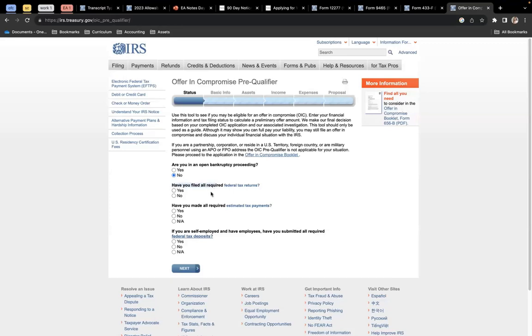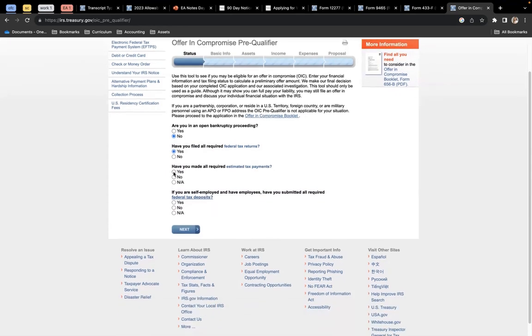So have you filed all required federal tax returns? Yes. Have you made all required estimated tax payments? Again, if your clients are supposed to be making estimated tax payments, they need to do so. If it's not applicable to them, then you can hit NA. And then if you are self-employed and have employees, have you submitted all required federal tax deposits? This is those employment tax forms. You're going to hit NA or yes, depending on the situation with your client.